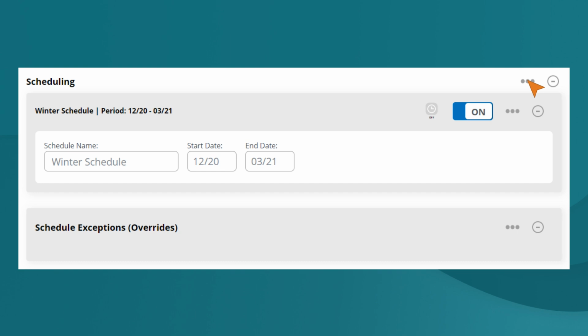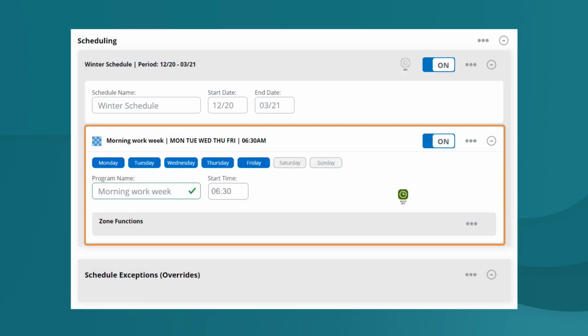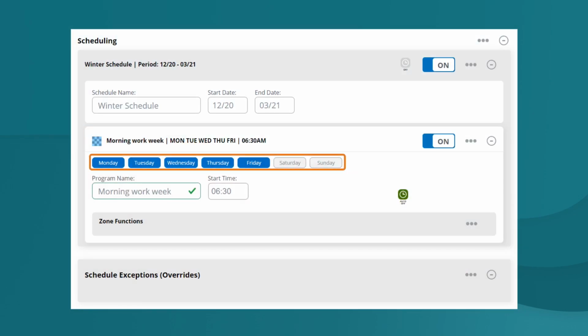Now, the schedule container will show more options. By clicking on the top meatball, you can add more schedules. In the Schedule Meatball menu, you will find the options to delete the schedule or add a program. A new program container will be added with options to select the days a program will operate, the program name, and the program start time.